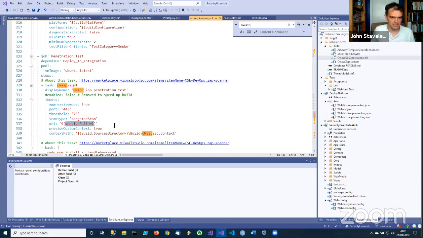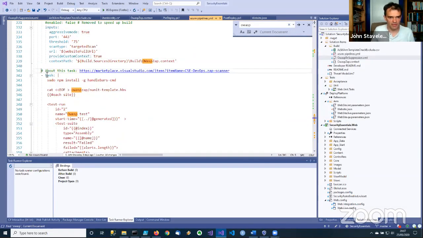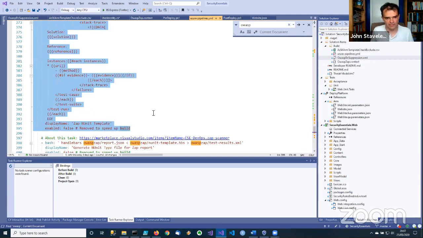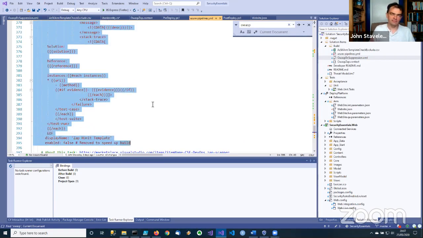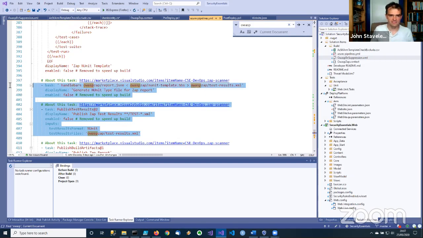That's the website to go to, that kind of thing. Then there's this horrible bit of boilerplate you stick in from the marketplace. You don't need to write that. So that converts the results from one format to another. And then you publish the report as XML.